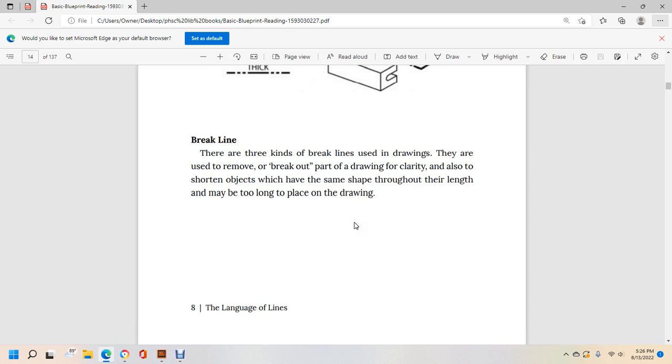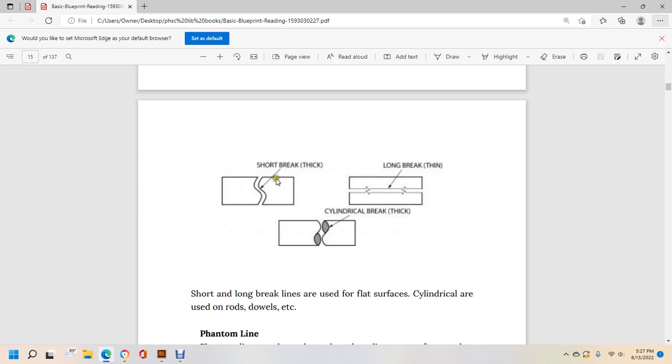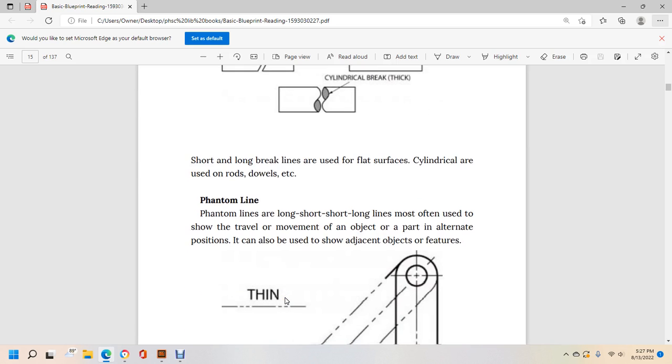Break lines. There are three kinds of break lines used in drawings. They are used to break out part of a drawing for clarity, and also to shorten objects which have the same shape throughout their length and may be too long to place on the drawing. So here you have a short break with a thick line, a short break with a thin line, and a cylindrical break. Short and long breaks are used on flat surfaces, and cylindrical breaks are used on rods, dowels, etc.